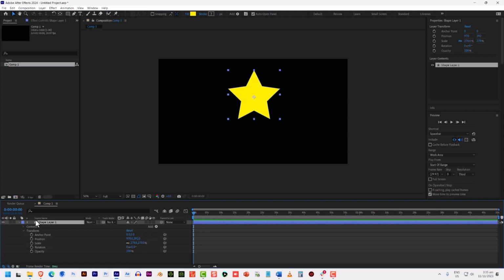If we hide the contents for a minute, you can see you have this transform, and you can see you've got anchor point, position, scale, rotation, and opacity. Make sure you're on the 0 at the timeline, and then from here we're going to click the scale, and this will add a keyframe.